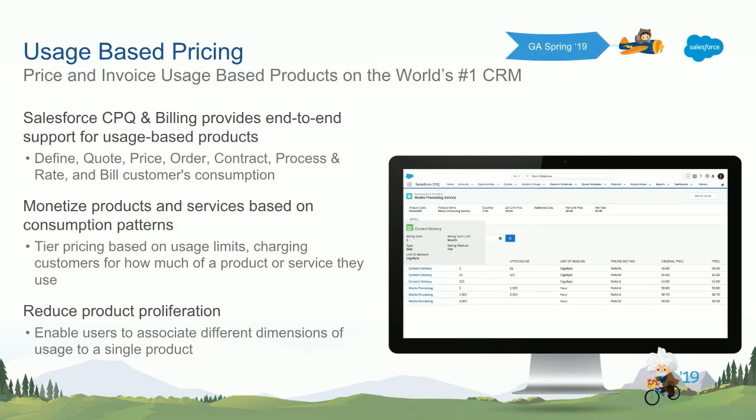Perfect. So usage-based pricing is a new business model that enables customers to monetize products and services based on the consumption patterns of their customers. With Salesforce CPQ and billing, we now have an end-to-end story on how you can define, quote, price, order, contract, process and rate, and bill customers' consumption. I'd love to go into demo right now.